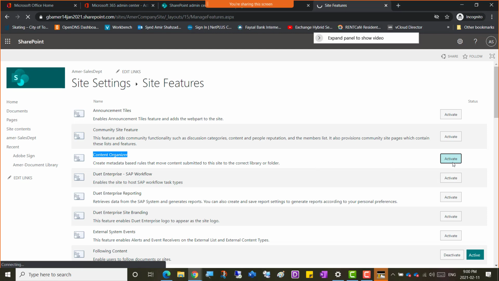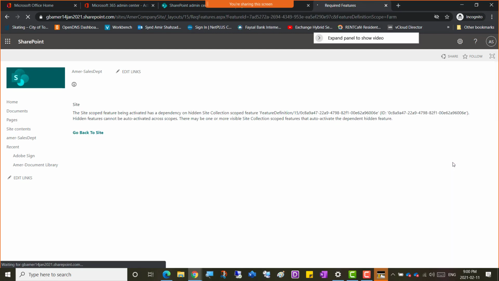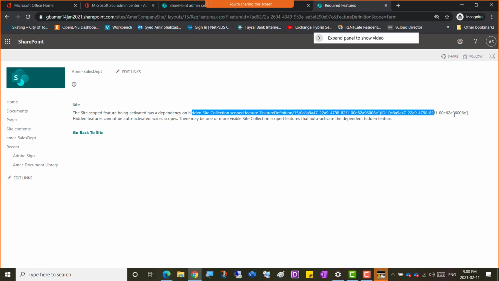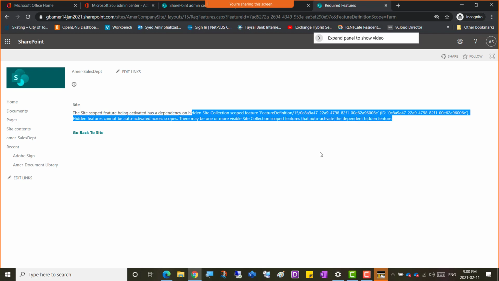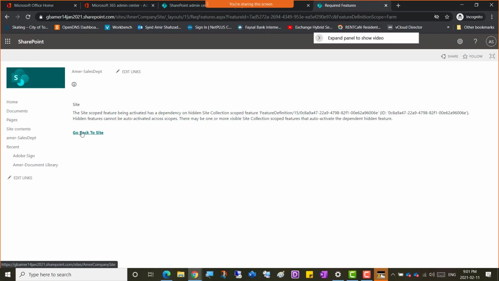So if we click activate here, then the site scoped feature being activated has a dependency on a hidden site collection scoped feature definition, which is this long ID. Hidden features cannot be auto-activated across scopes. There may be one or more visible site collection scoped features that auto-activate the dependent hidden feature. So it just says again that there's a dependency there.